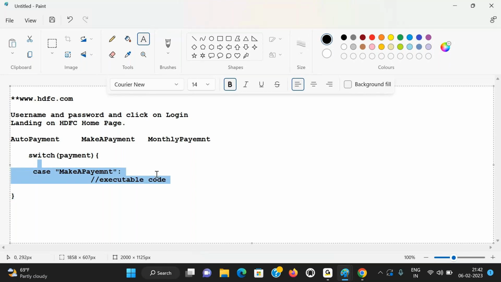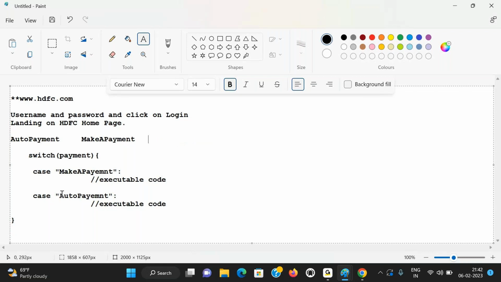Control C. Now here suppose this is an auto payment. So auto payment having some code. Again, we can also use this monthly payment also, right? But it's fine. Just hold on, I just remove this part. Only two case statements. Case statements are there. Now here also we need to use a break statement, guys. Break is also there, like a break statement. Here also a break statement is there.